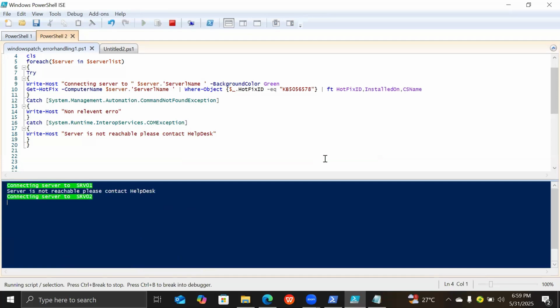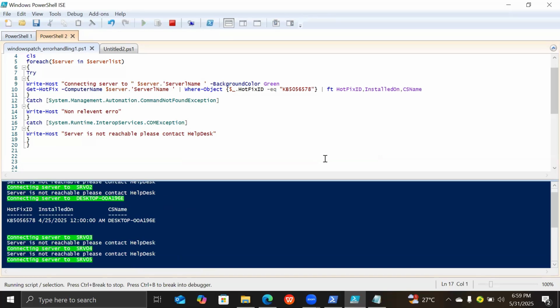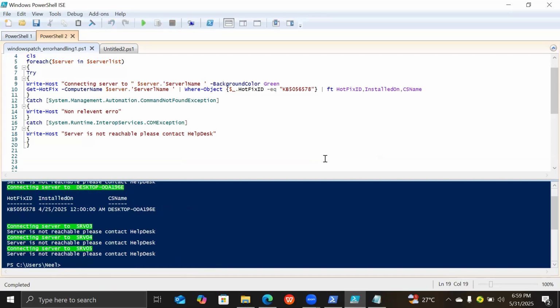Did you see that line number 12 is displayed? It is not displayed because that was not the error. Now see here.